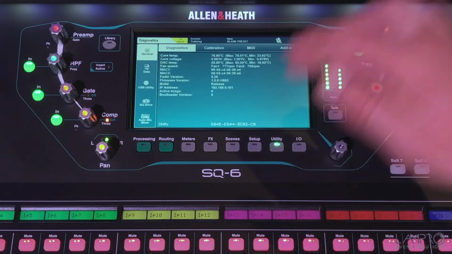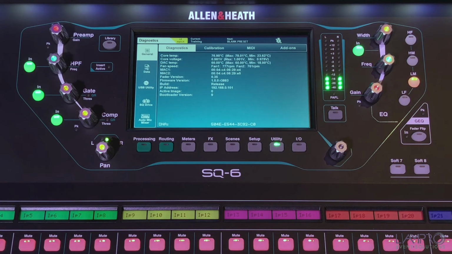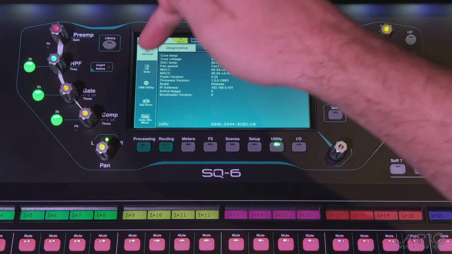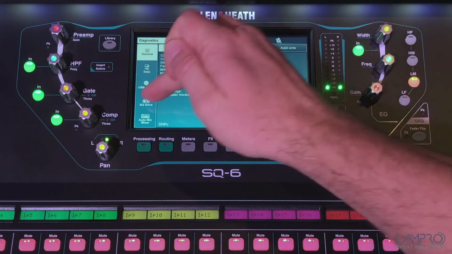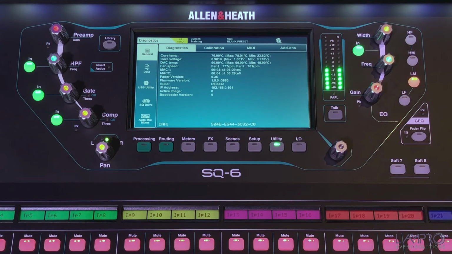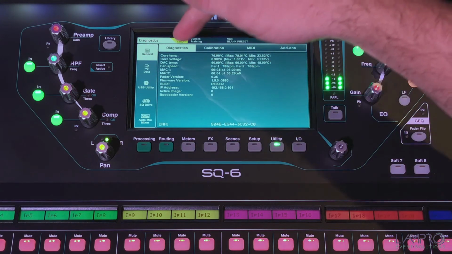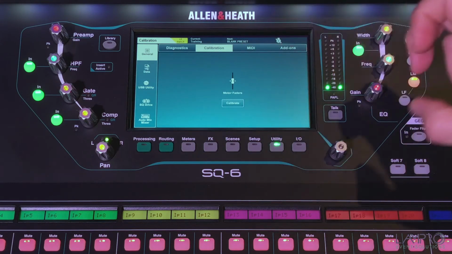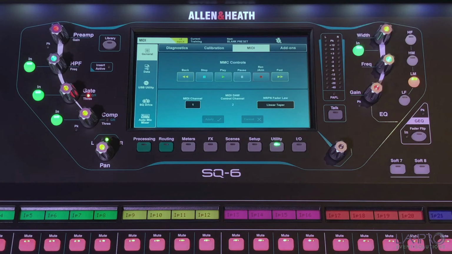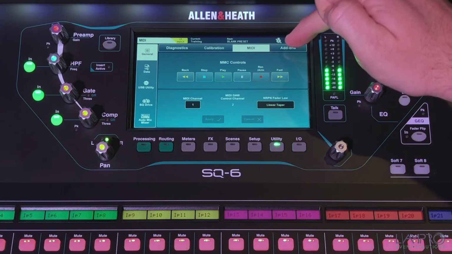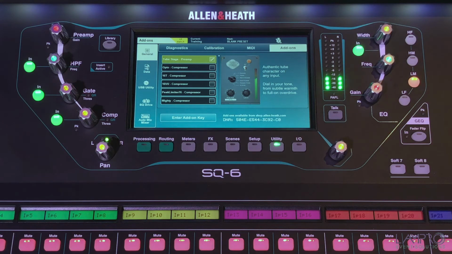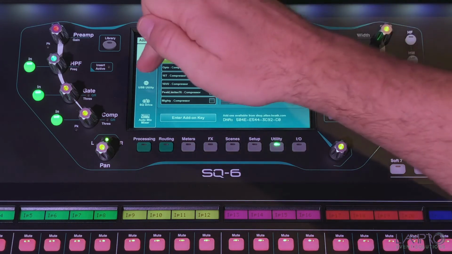The Utility button is used to access all the utilities of the console, and you'll have a number of functions under General, Data, USB Utility, SQ Drive, and Auto Mic Mixer. Under General, you've got your diagnostics of the console, and calibration that you can use to calibrate your faders. Under MIDI, there's a MIDI control panel over there. And under Add-ons, you can add any of the additional DEEP processing units that are available for purchase.